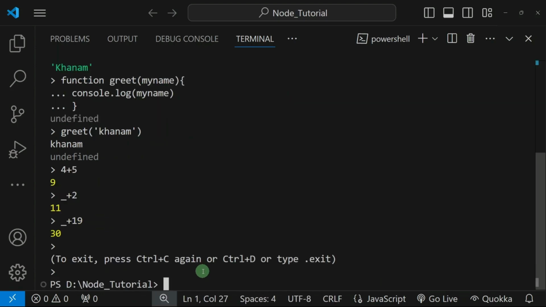I will just exit from REPL. You just have to press Ctrl C twice. You can see this is what looping. Unless and until we don't press Ctrl C twice, we will not come outside of REPL mode.